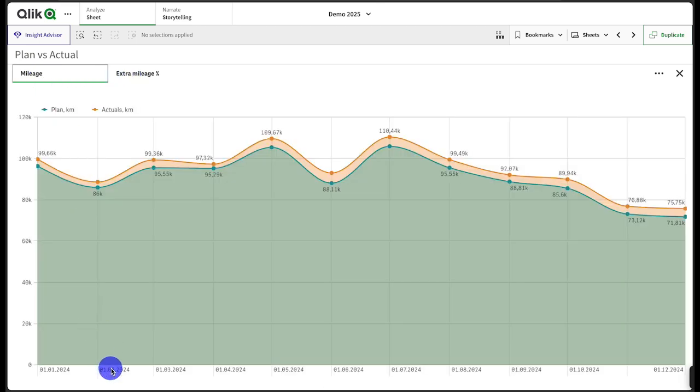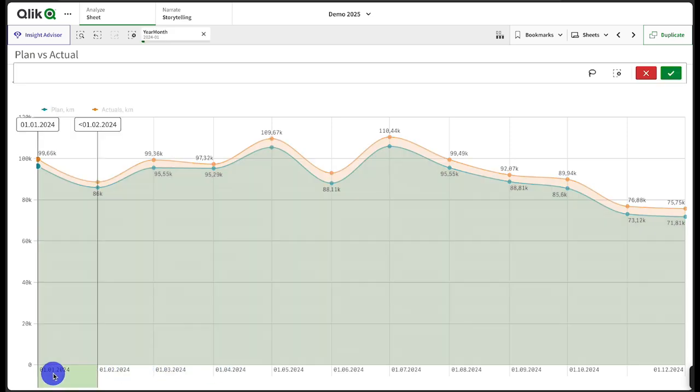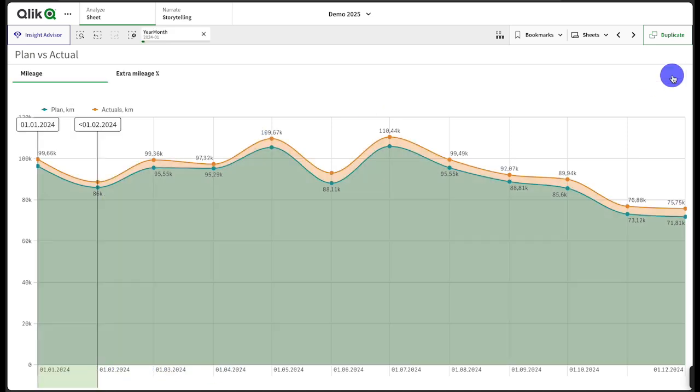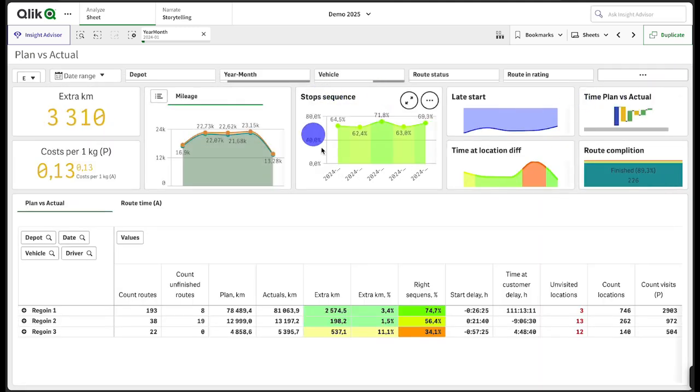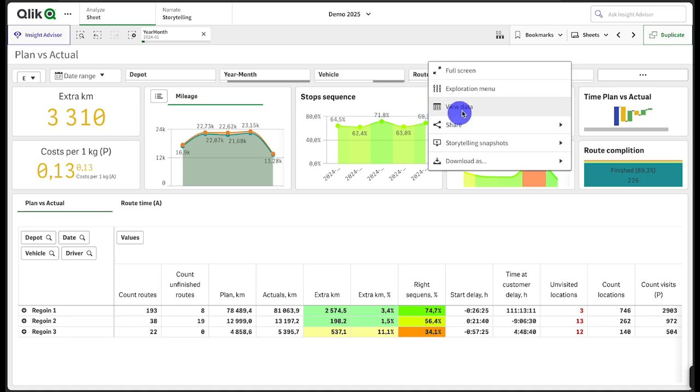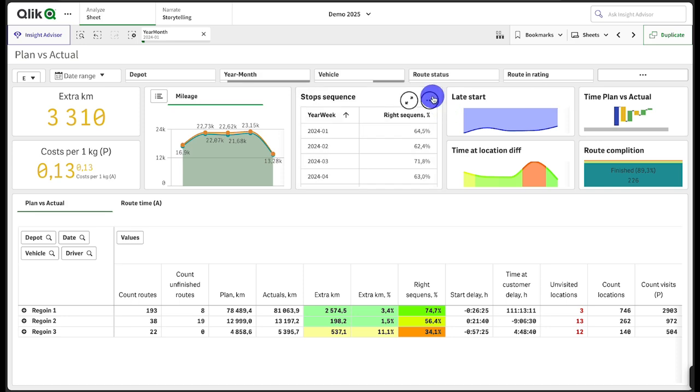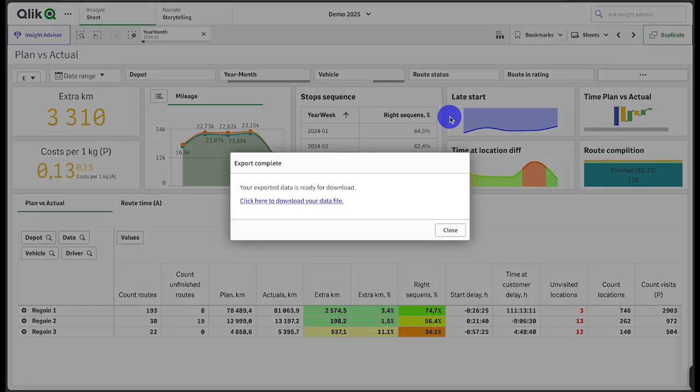We can see the statistics both for a certain period of days and in detail for each day in terms of planned kilometers and actual kilometers. The sequence adherence can be tracked for absolutely every driver. For convenience, we can turn our graph into a spreadsheet that can be downloaded for further analysis in Excel format.